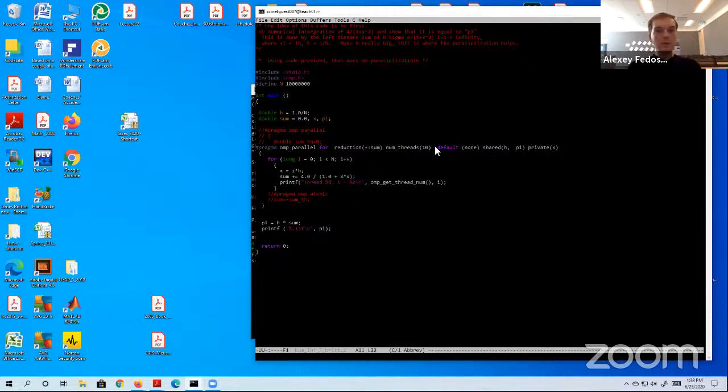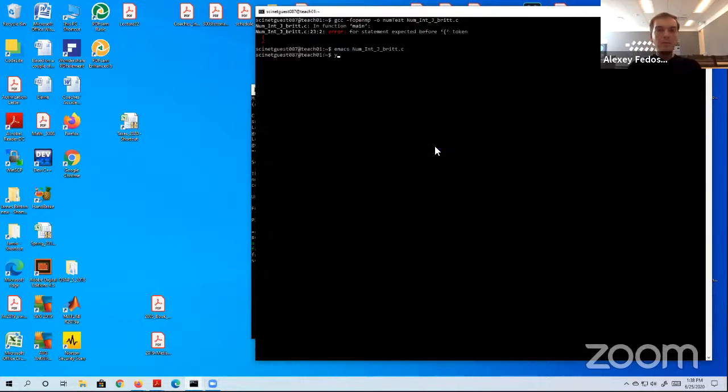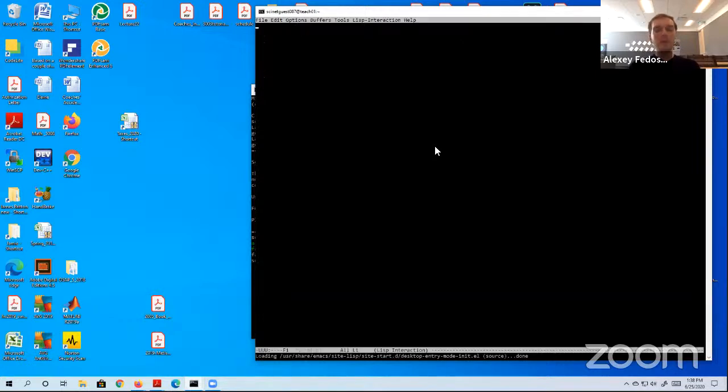Okay, this one I'm not sure. There's some mismatch with opening and curly braces for statement. Oh, go back. Oh, okay, open it. Open your code. That's the reason.